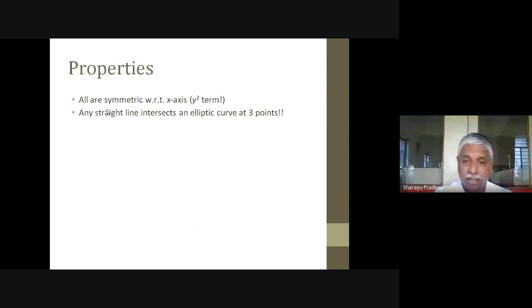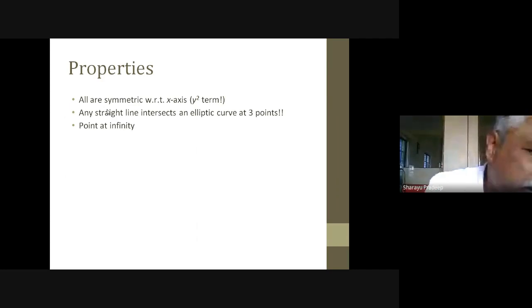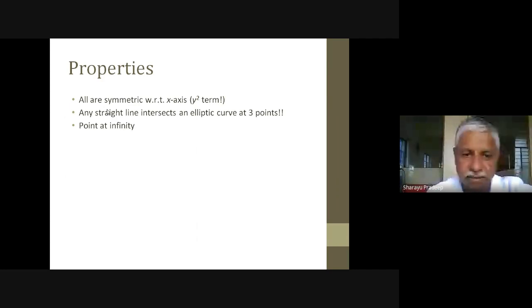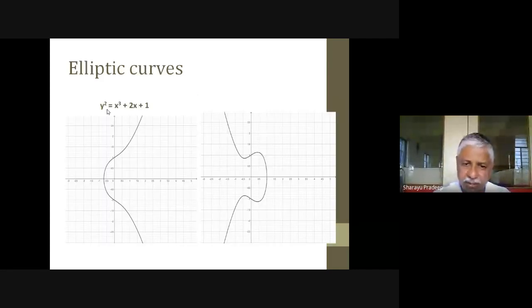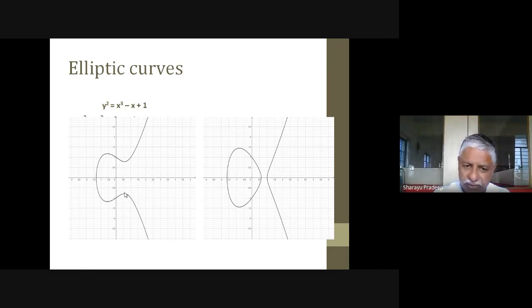What I want to bring to your notice is the point at infinity. Let me see how much time I have. Another 15 minutes, so it's a bit difficult for me to explain this point at infinity. I will just hand wave here and show you something. Let's take this curve. All elliptic curves will look like this. It will keep going up and up, and down and down like this. In between, it will be a bulge like this, or something like this.